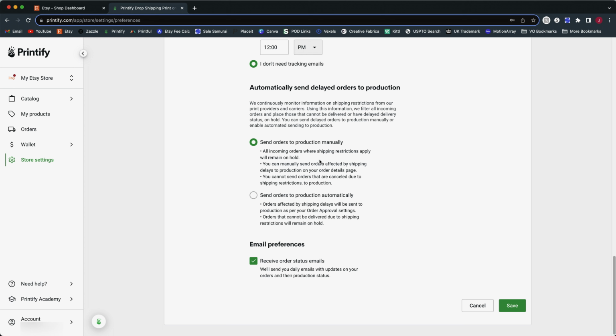And what happens then after that point is it gives you a chance to review the order first, unless you select Send Orders to Production automatically. This means even when Printify detects that an order could be significantly delayed, it will go to production automatically without you manually reviewing it. The only exception to that would be if the order can't be delivered due to restrictions, it will stay on hold and it won't be submitted automatically. But if you leave it selected as manually, you will get an email notifying you have an order that is subject to a delay, and then you can go choose whether you want to maybe reach out to the customer and ask if they would prefer to cancel the order or go ahead and submit it.